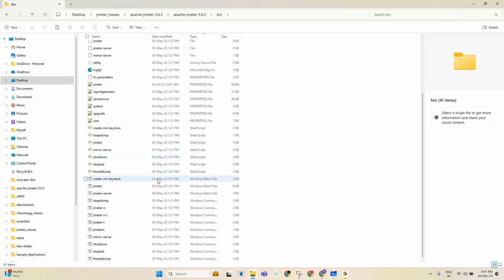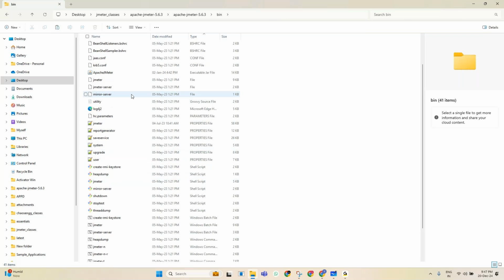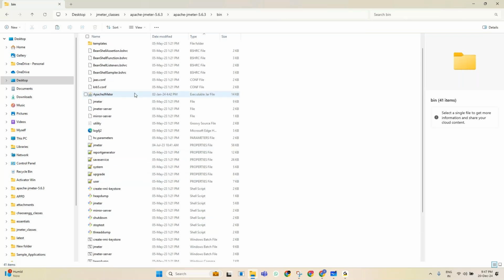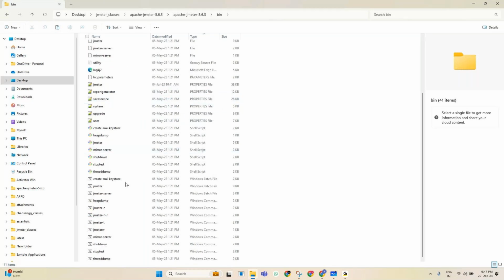There is one more: you can execute this jar file also on Ubuntu and all these machines. The jar file is directly a Java file, so you can run it. But generally, the best way is to run JMeter using these batch files and shell scripts. So let me run the Windows batch file, JMeter.